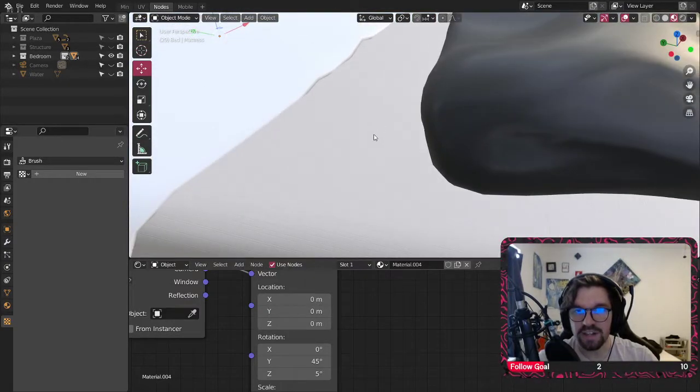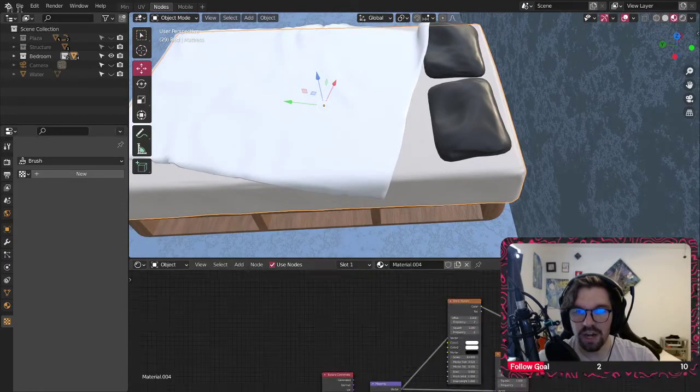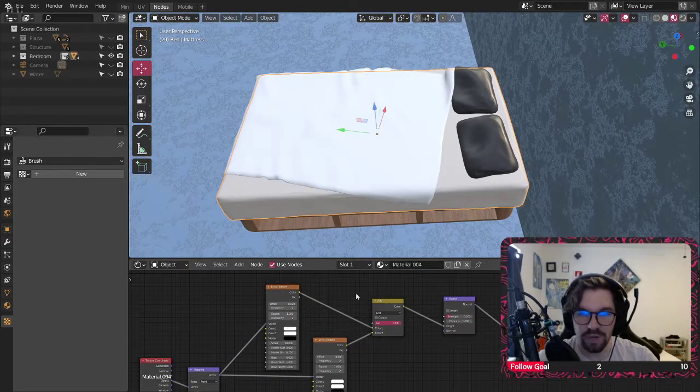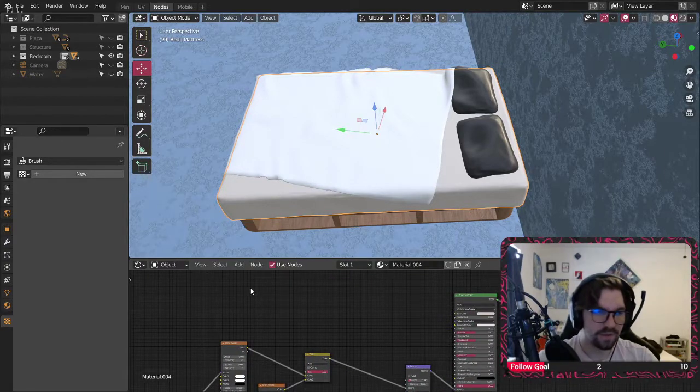There we go. That's basically exactly what my sheets look like. So that should be good, and I'm going to pop on just a little bit of a color ramp here on this, and we'll take it from there.